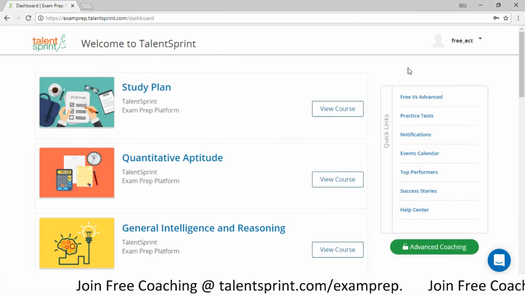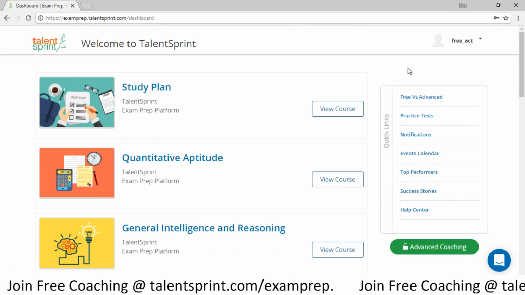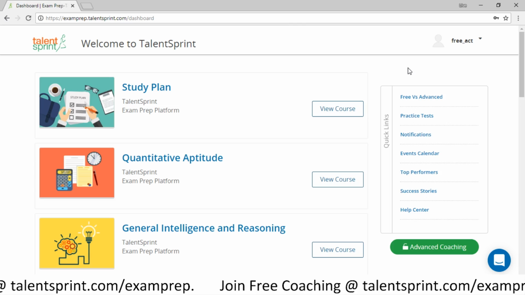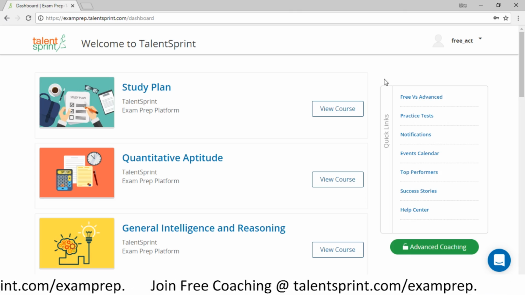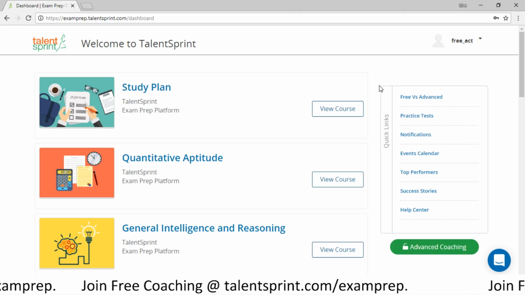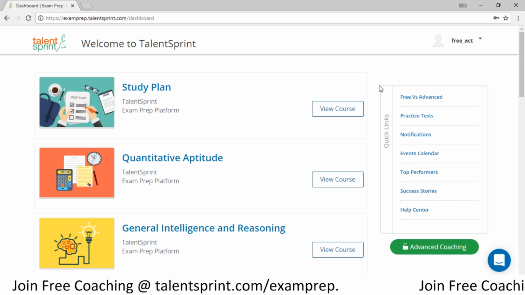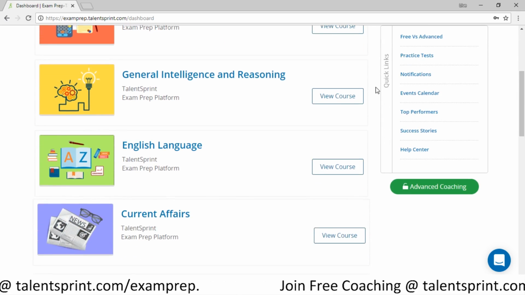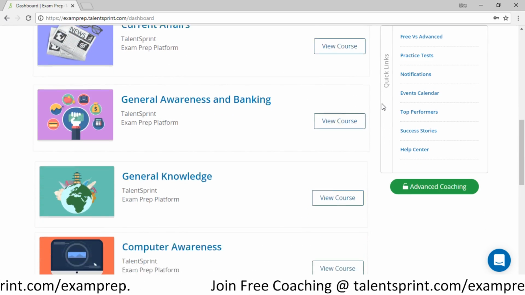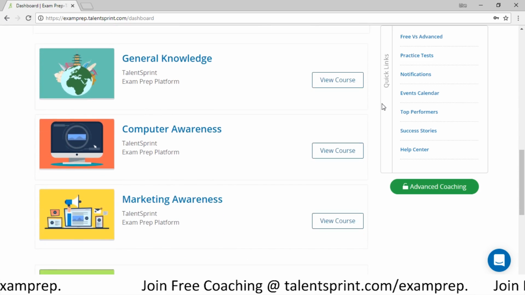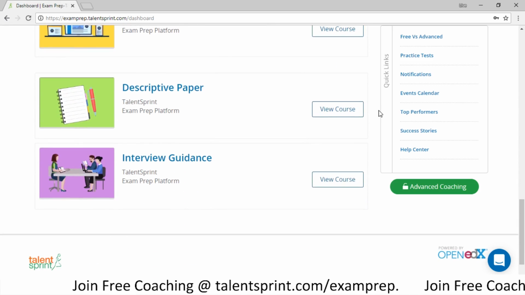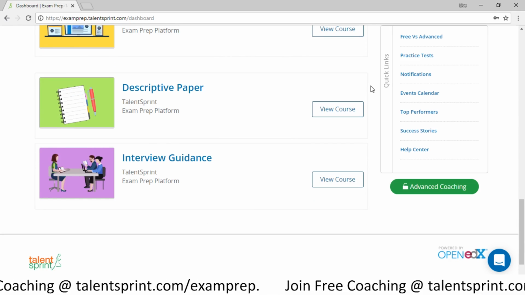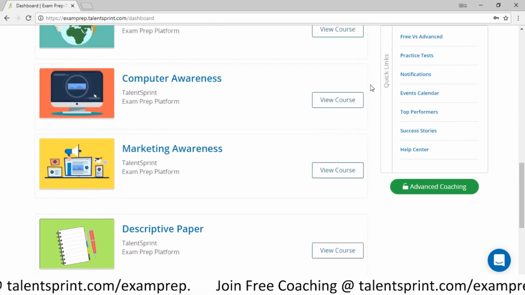Here we go. So I have now logged into my free user account of TalentSprint, and what you see on the screen is the dashboard of that account. As you can observe on the left hand side of the screen, we have various courses, starting with the study plans that we have for different exams: Quantitative Aptitude, General Intelligence and Reasoning, English Language, Current Affairs, General Awareness in Banking, General Knowledge, and so on. We also have courses on descriptive paper and interview guidance for these exams.